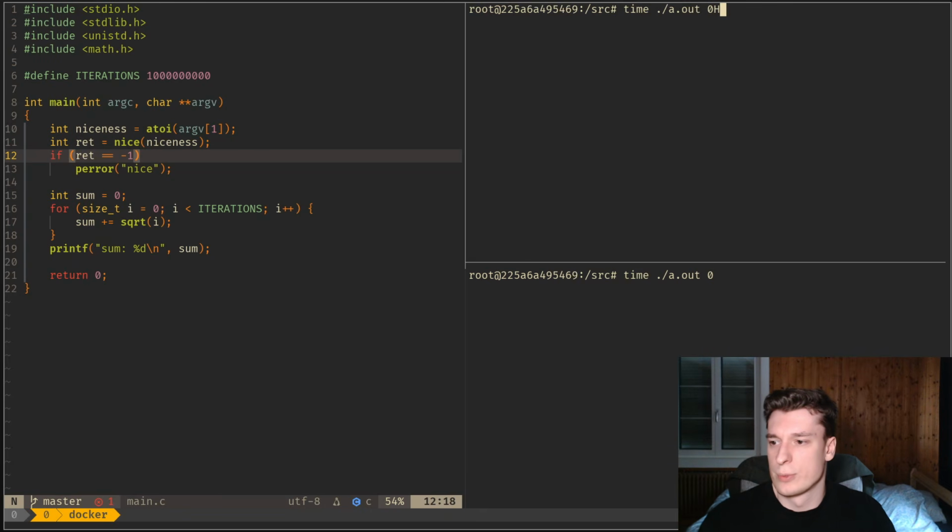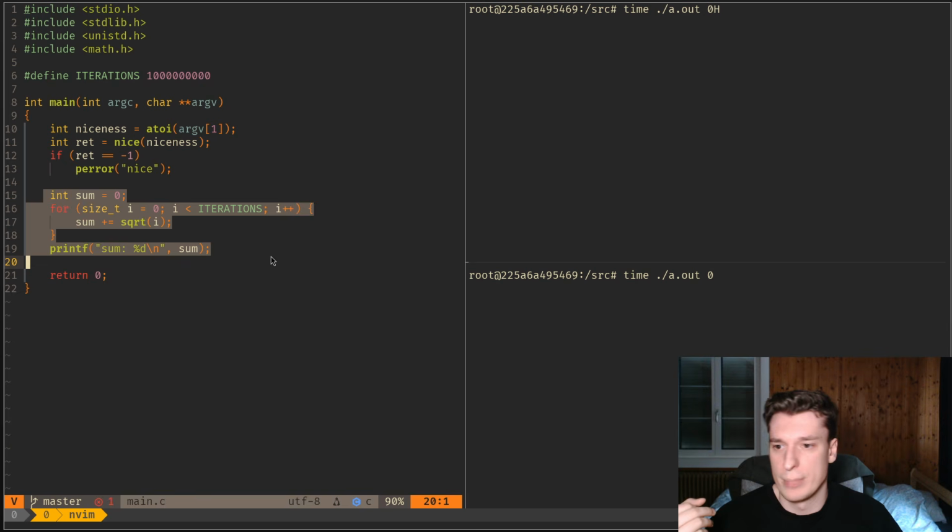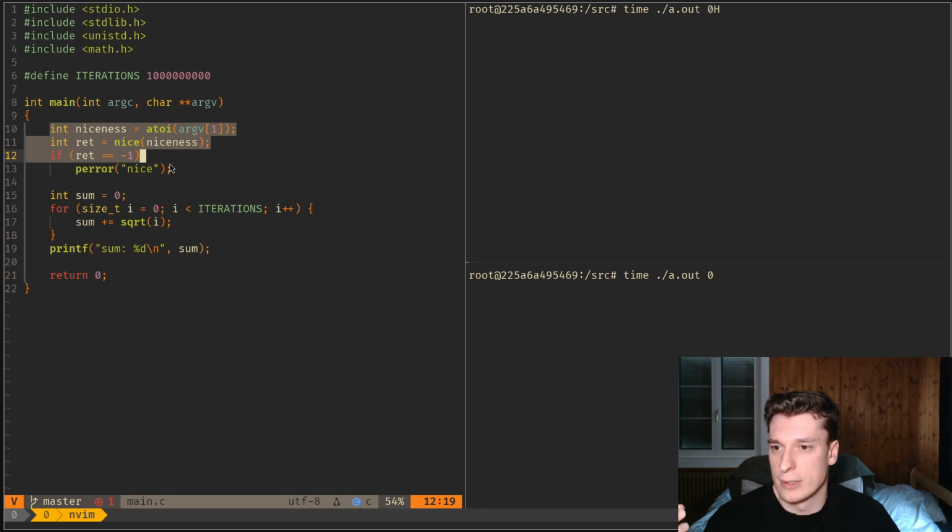Okay, in this one I just wanted to quickly showcase how process priority works on Linux with niceness. And so here you can see I have a little example main where I have a loop that does a bunch of work. This work lasts about 4 seconds in a normal setting.